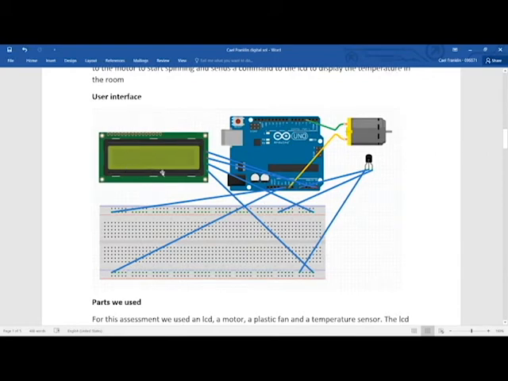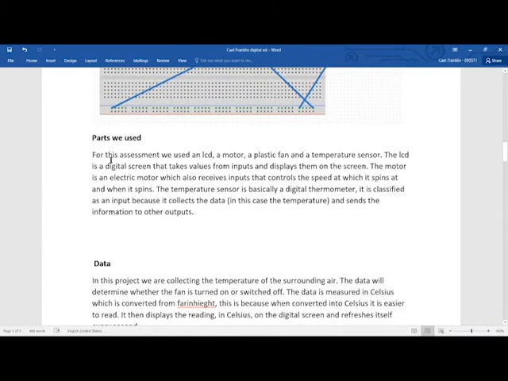This is our user interface. So here we have the LCD connected to the Arduino board and the breadboard, and the temperature sensor, which is connected also to both, and the motor, which is only connected to the Arduino board. The parts we used for this assignment were an LCD, a motor, a plastic fan, and a temperature sensor, and a lot of wires, female to male and male to male.